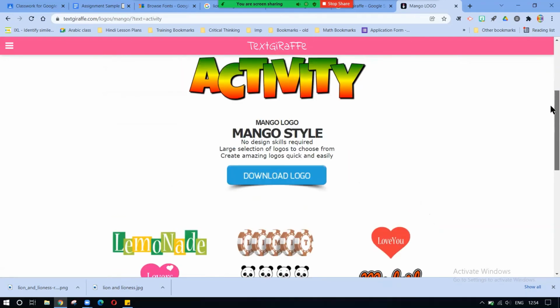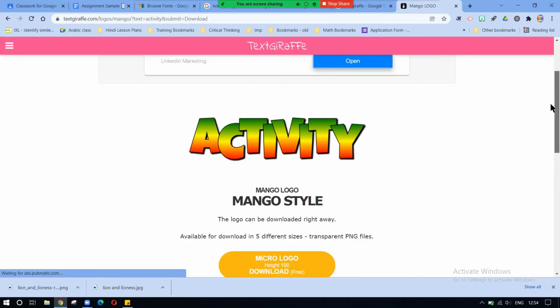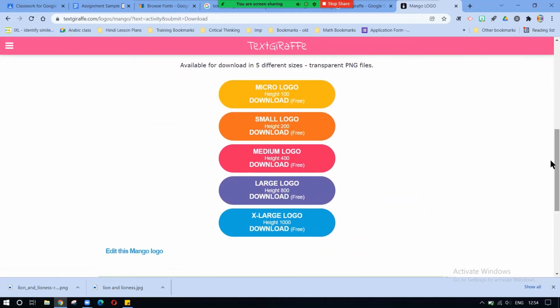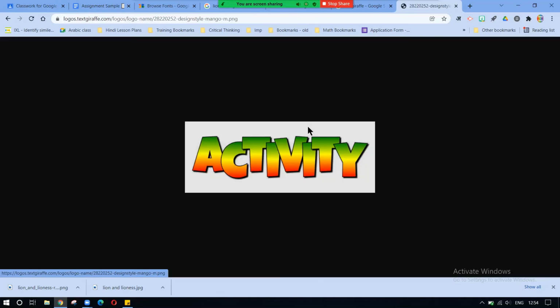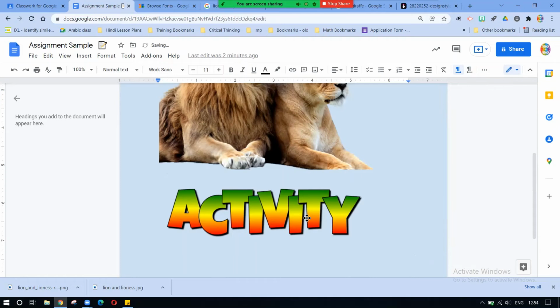Another good thing is when you click on download logo, you get different sizes. Do you want a small logo, micro logo, medium, very large? So let's go for small logo. Since it's for my document, I'm going for small logo. You can see this is my logo. I can either drag and drop it. You can see it again has a transparent background automatically. All I did was drag and drop.